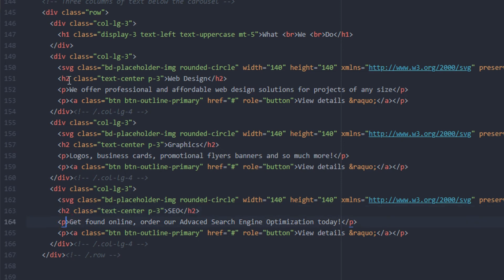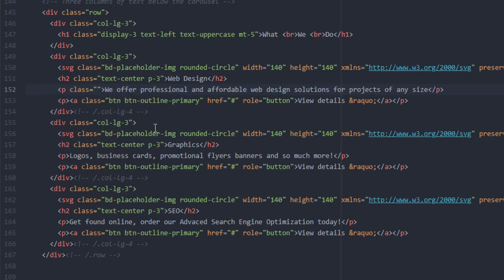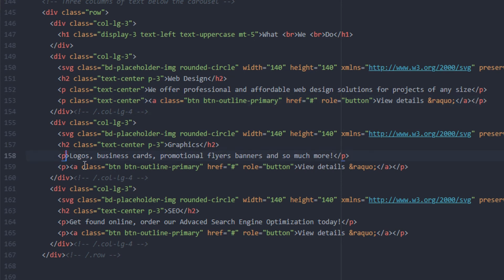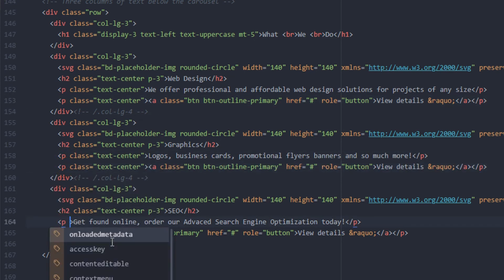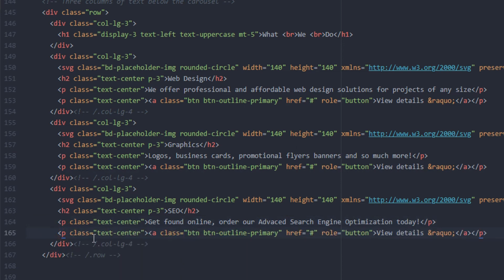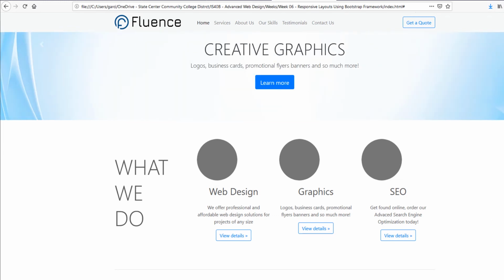Alright, and for the paragraph and the buttons, we also want those centered. So we're just going to go text center. We'll add the text center class. Center the button as well. Center that. And last one. Perfect. Now let's take a look at how. Perfect. So now we have everything centered here except for these placeholders.